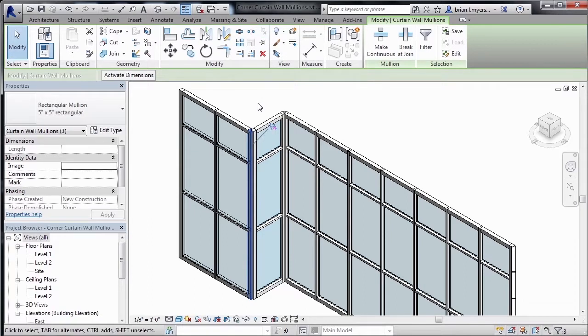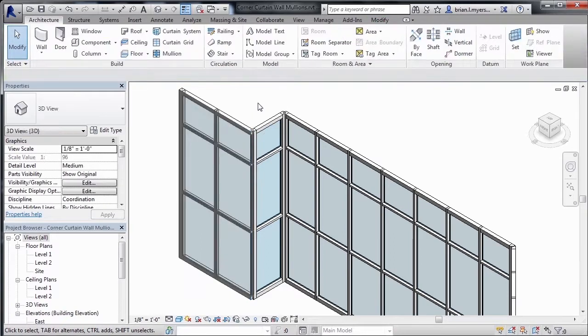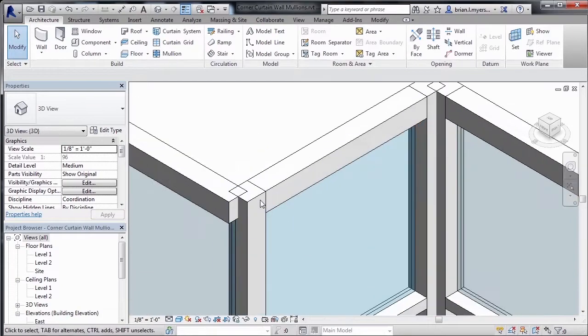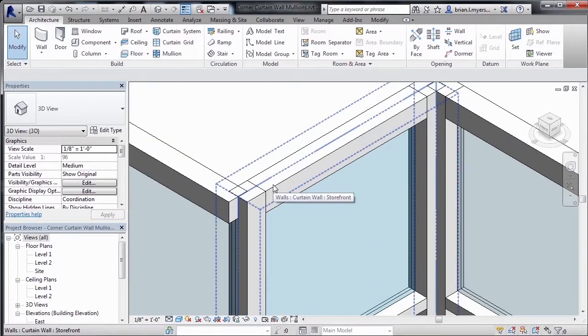And now what we need to do is delete those mullions along that end. If you click the Delete key, it'll remove the mullion. Now we'll still have the mullion that was attached to the other curtain wall. And what we want to do now is replace this mullion with a more appropriate mullion.